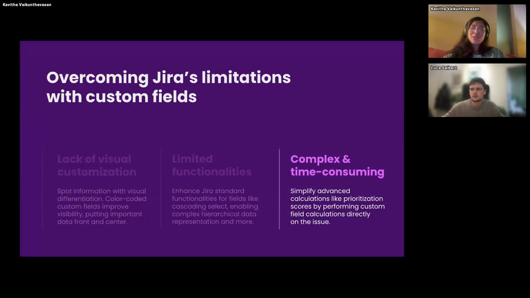Okay. So thank you, Luca, for showing us how Sarah can better categorize her tickets now. And let's have a look at the third limitation we want to address. While Jira offers several basic custom fields functionalities, some of them can be complex. For example, when it comes to calculations, the only way this can be handled natively is with Jira automations. And this can quickly become complex and time consuming to set up the rules, especially if you're not familiar with automations and don't use them on a daily basis.